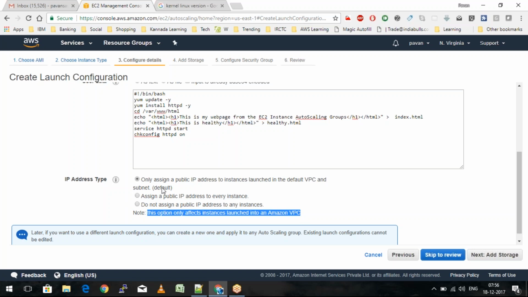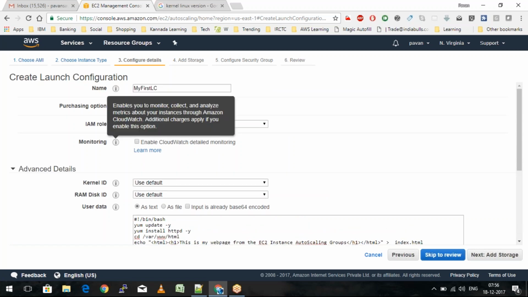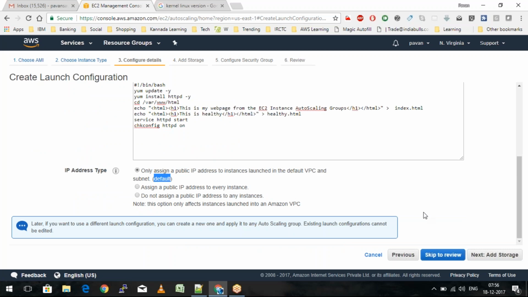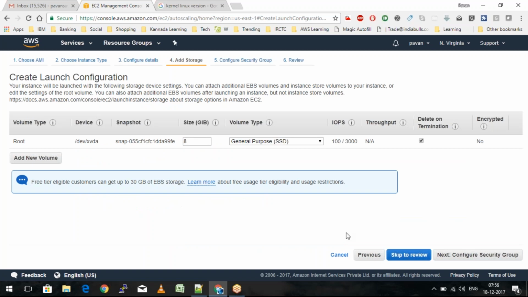So in our case, since we're using the default, I'm going to keep it at the first option, which is going to assign the public IP address for each and every instance that is being launched with the help of this launch configuration. I'll go ahead and click on add storage. Now in the part of add storage, I'm going to pick the root volume with a size of 8 GB and the general purpose SSD, and then configure the security group.